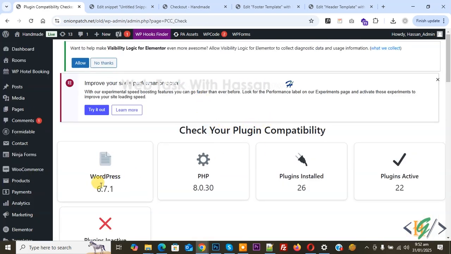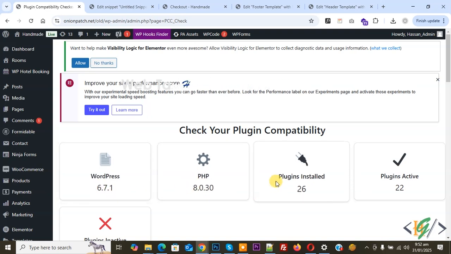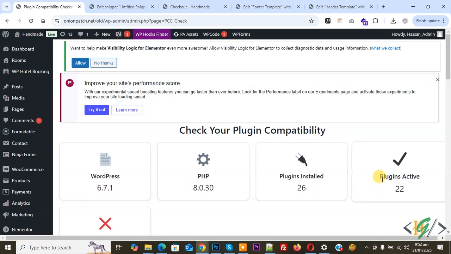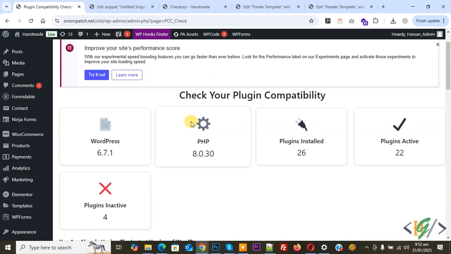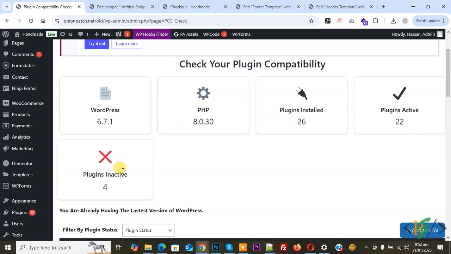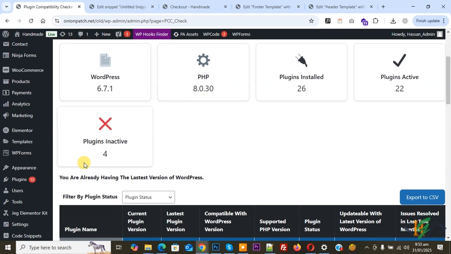WordPress version 6.7.1, PHP version 8.0, plugins installed 26, plugins active 22, and then you see plugins inactive 4, and then you see you are already having the latest version of WordPress.